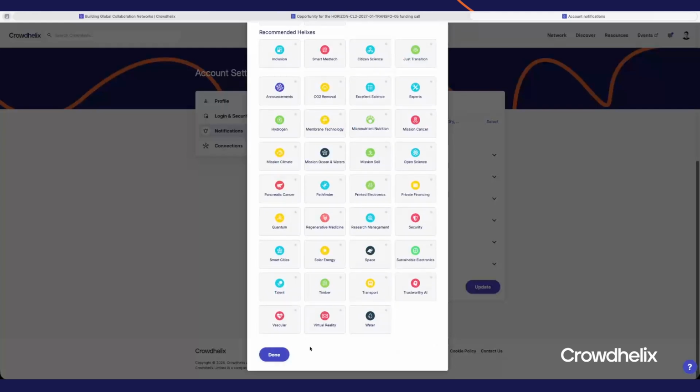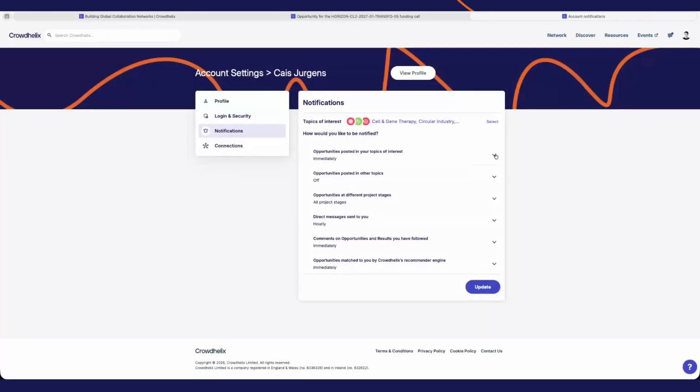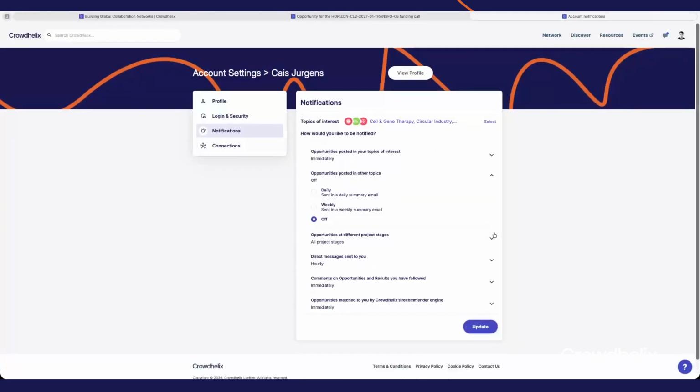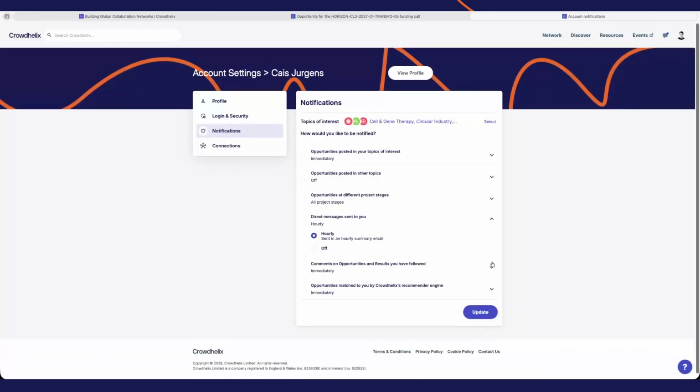You will no longer be counted as a member of that community, and you will not receive updates that are not relevant to you. You can also decide how often you are notified about activity in Helix communities of relevance to you. We suggest that you keep the bottom selection turned on to immediately. This ensures that you are notified about matches that are relevant to you as soon as possible.